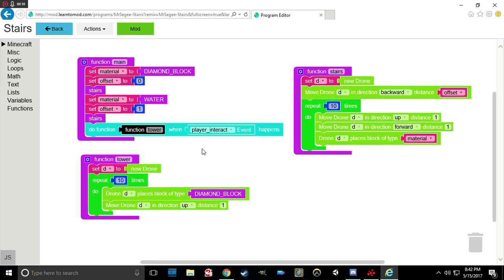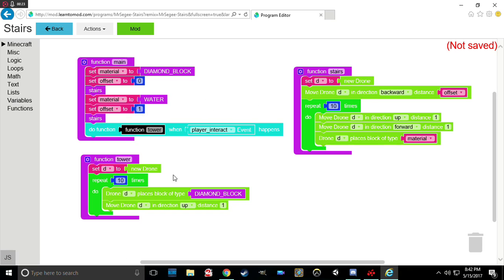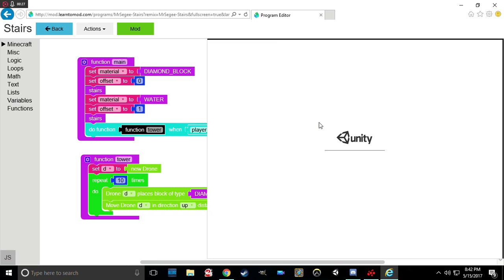So today is a very hot day, and what better way to cool off than with a nice and wonderful water slide? That's what we're going to be building today. So I've got it built right here. You can see that it's not too crazy in terms of code, but let's go ahead and test it out in the simulator, get a good look at what it's like. So here we go.